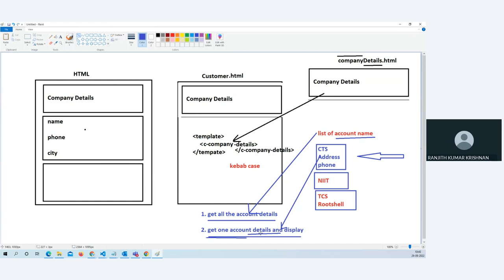So we are going to see parent to child communication, and how to break a component into small components. I just gave you a brief idea. We'll see one small, simple, primitive example, then we'll get into an object type example.